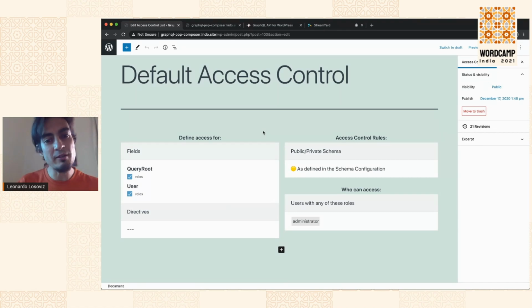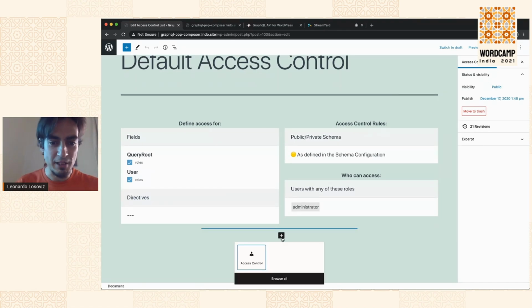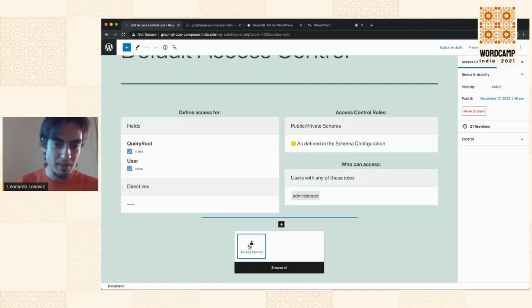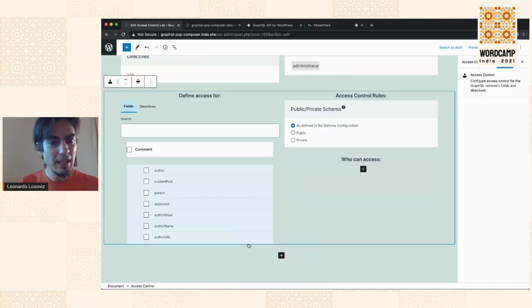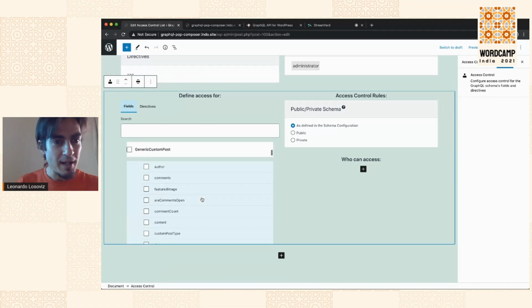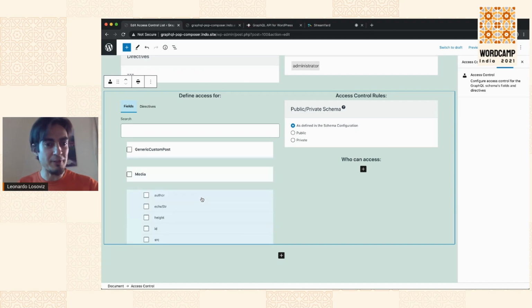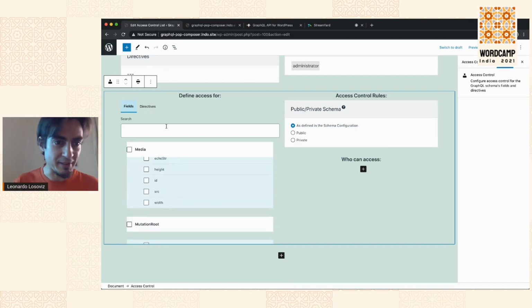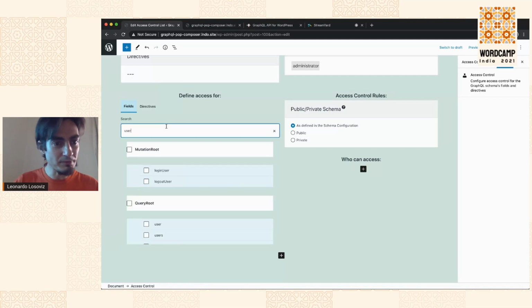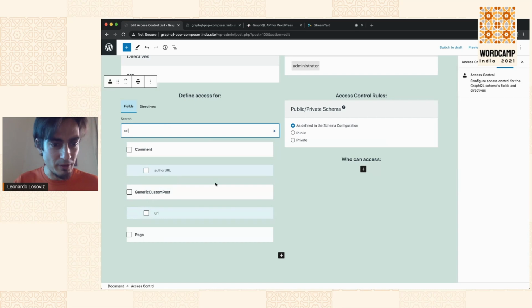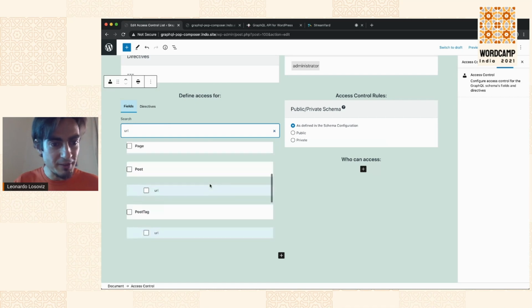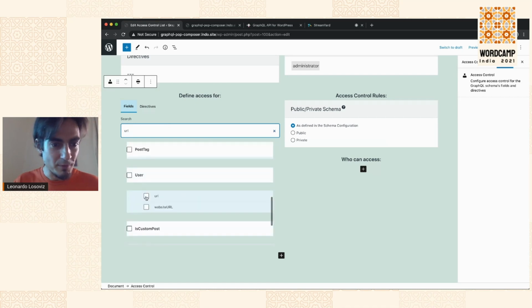So I'm going to add a new field here, a validation for a field, access control. So now I can select which fields will be validated. I have selected in my query the URL for the user. So let's just validate that, saying nobody can access that. So I say user. No, actually, let's say URL. Yeah, here we are. And now I can see all the fields. And here we are. Oh, website URL.